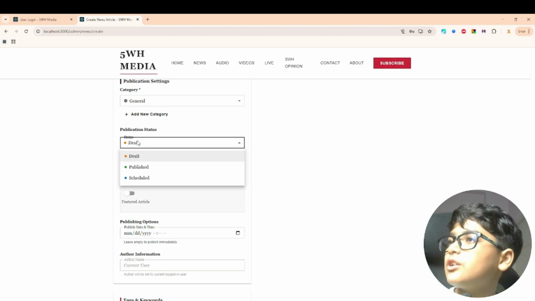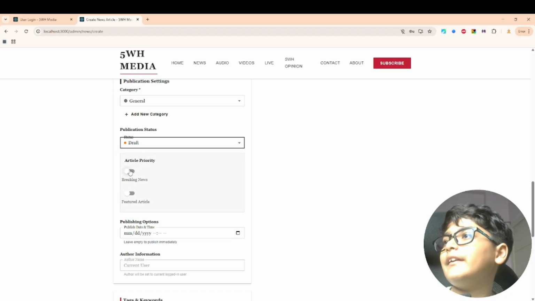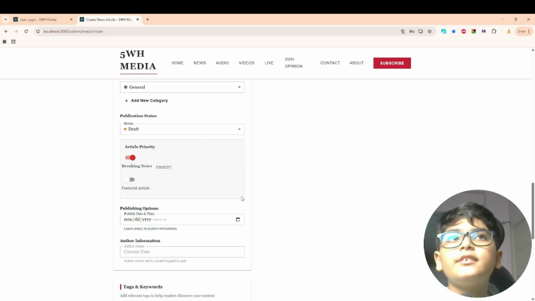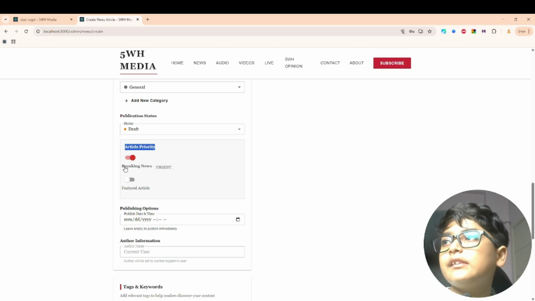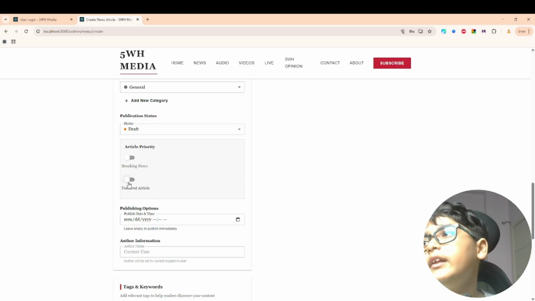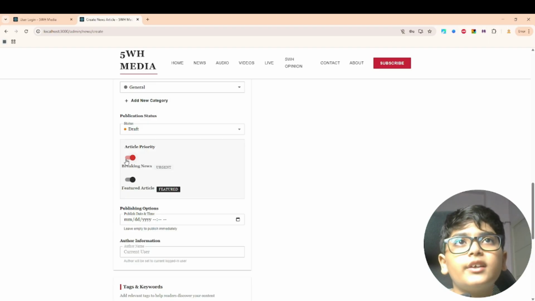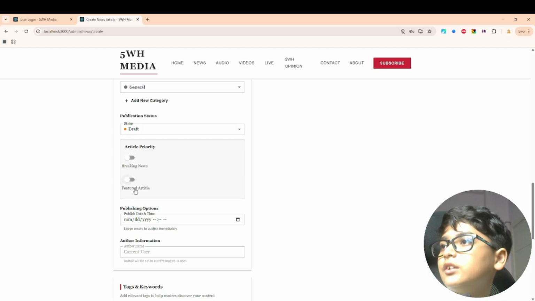Article priority: if I enable this one, breaking news, urgent, it will appear immediately on the homepage or front, with priority higher or lower. In the news section it comes as breaking news and featured article. I could enable both if I have a super important news.